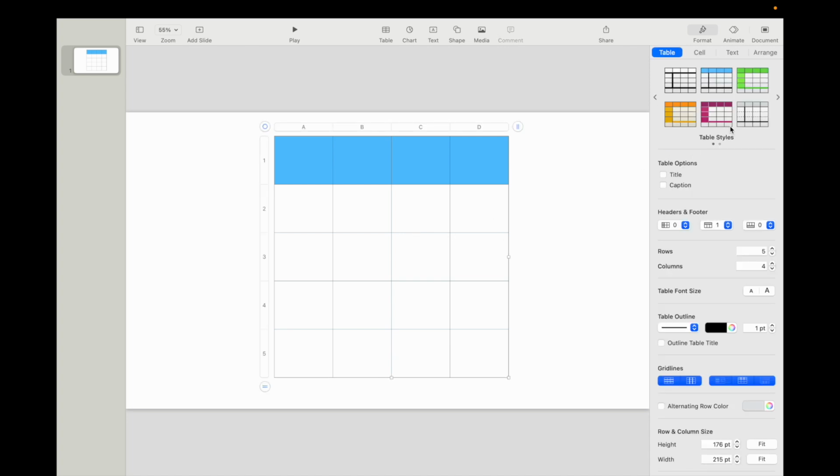Press on the table right here, go to where it says table styles right here, and you can just simply browse through whatever ones you're looking for. You can also add one if you want as well. But if you want to change this, for example, to this one, you can do that. You can change it to orange. You can change it to magenta, whatever the case may be. You can go ahead and do that.